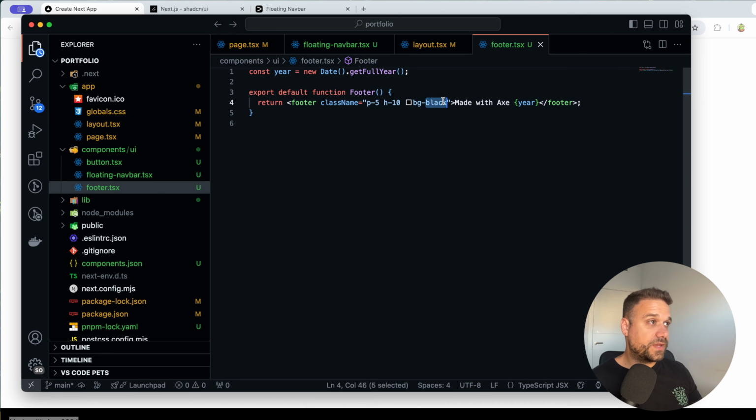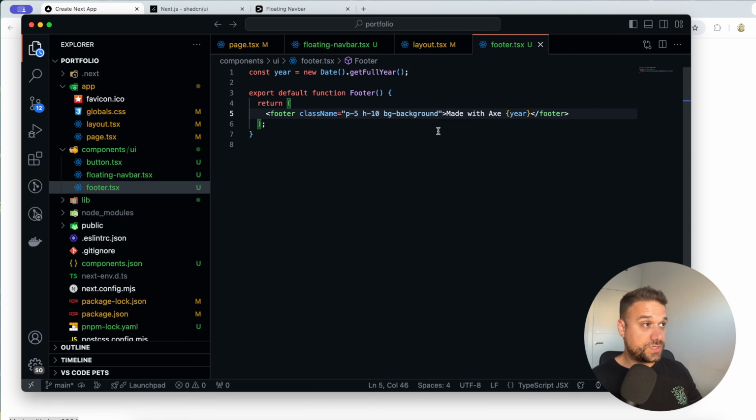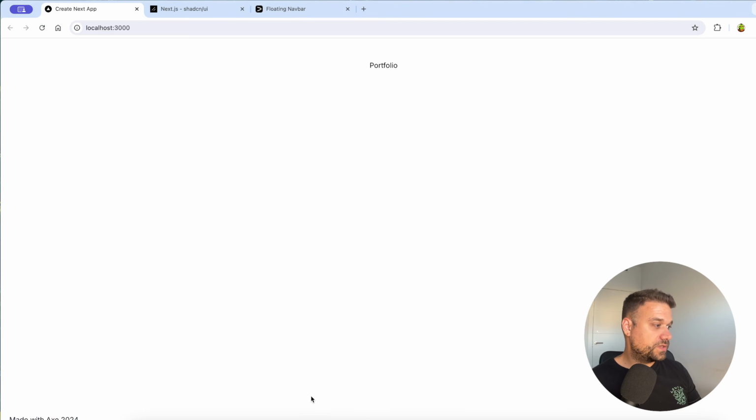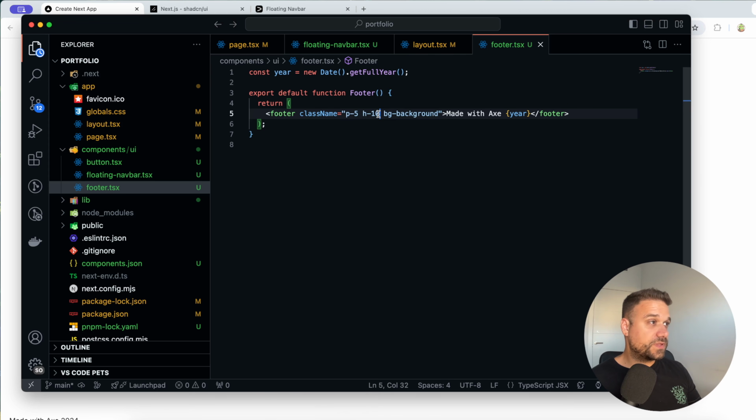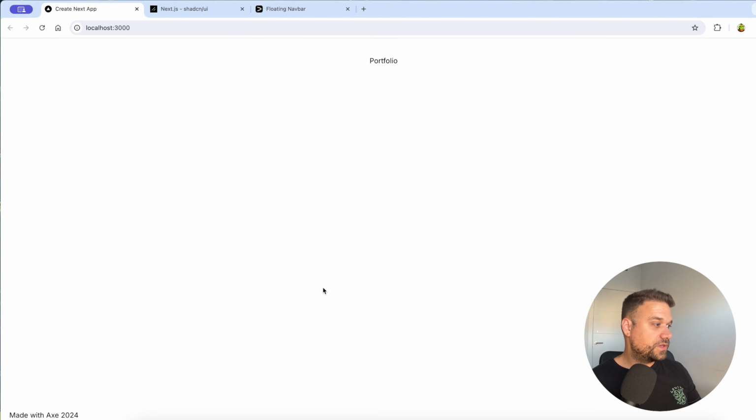And instead of black, we're just going to put background, which is the Shadcn background. And it depends if it's light or dark mode. And now here it is. It's not maybe really perfect. Let's put a little bit more height. So yeah, now it's okay. We don't need to put anything else inside our footer because we're going to create a contact me section. So let's now start with our main thing, and that's the wavy background for our landing page.